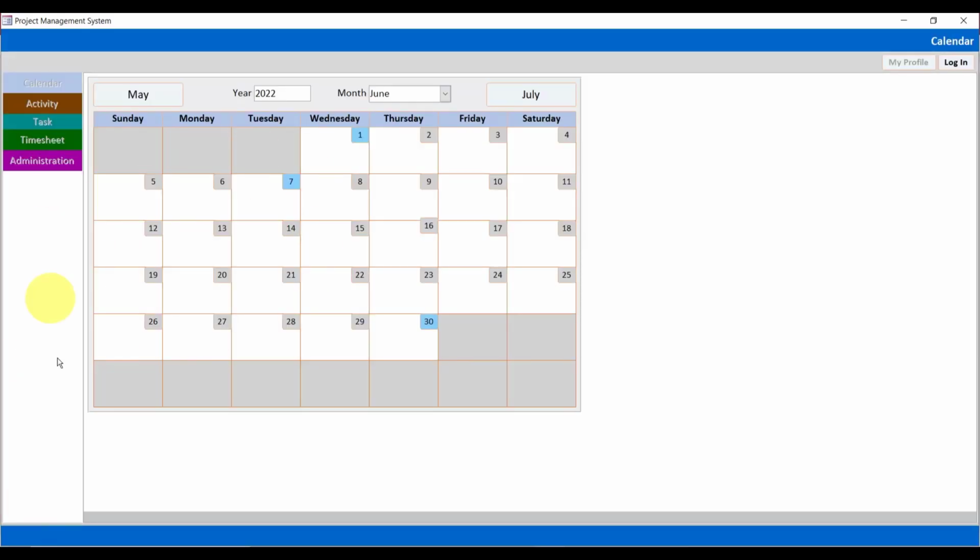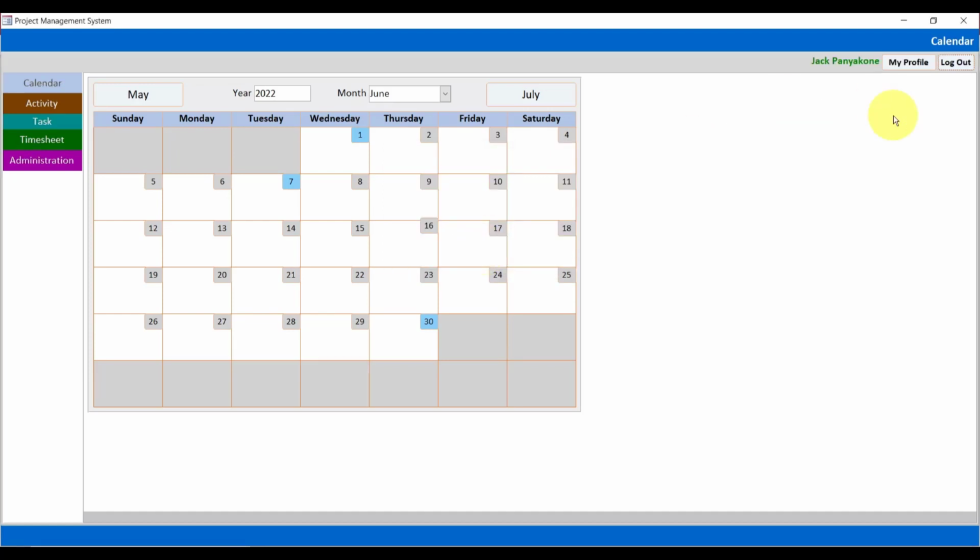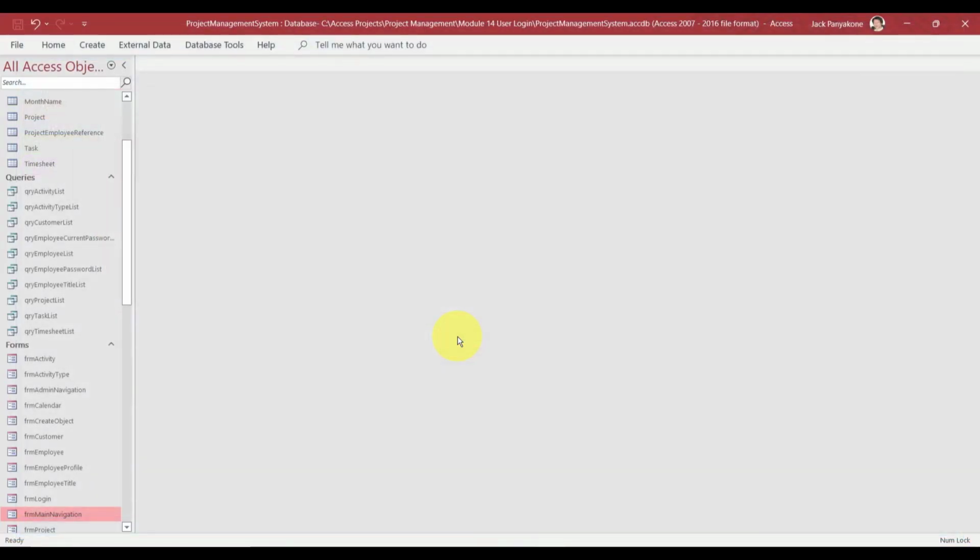All right, mister. So you can't do anything now. And let's do login. Let's do Jack at email.com, J capital P A-N-Y-A-K-O-N-E. Login? Good. How about log out? Are you sure you want to? Are you logging out? Yep. Look at that. So that's the login. Yeah, I did a whole slew, jumping back and forth, but all good stuff.